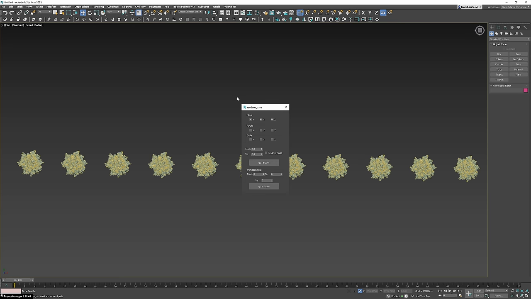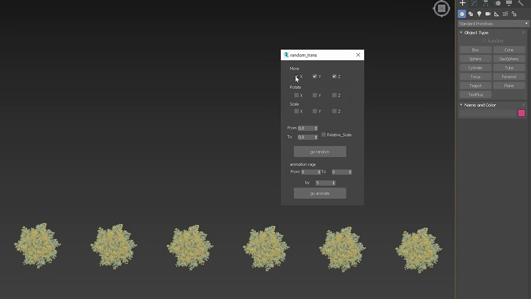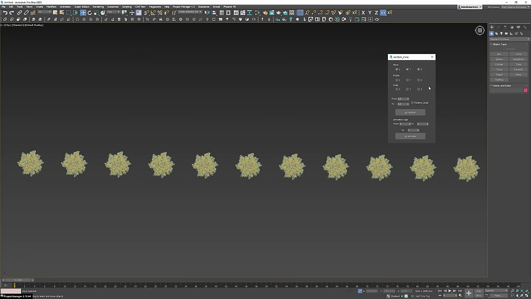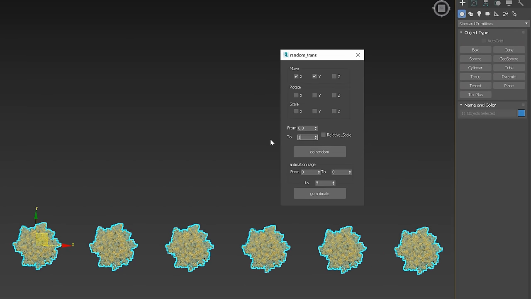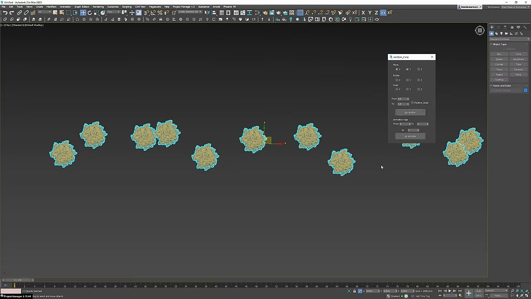With this script, you can randomize the position, rotation, and scale of the selected objects. As I mentioned, we can randomize the object's position, rotation, and scale. Let me show you some examples of using this script. We can, for instance, move them randomly only on the X and Y axis. We can set the numbers here, let's say from 0 to 1, and click Go Random.